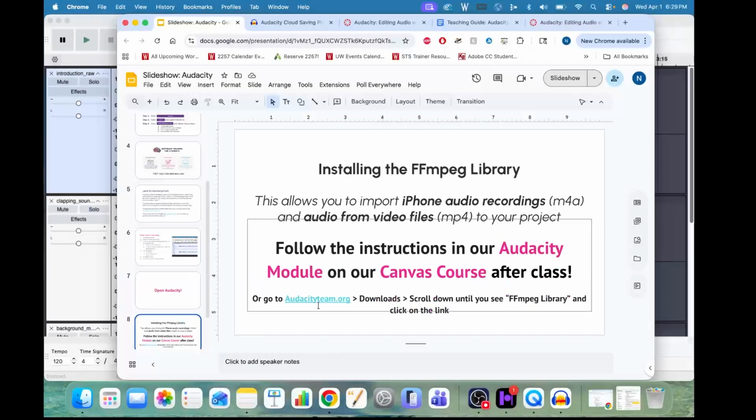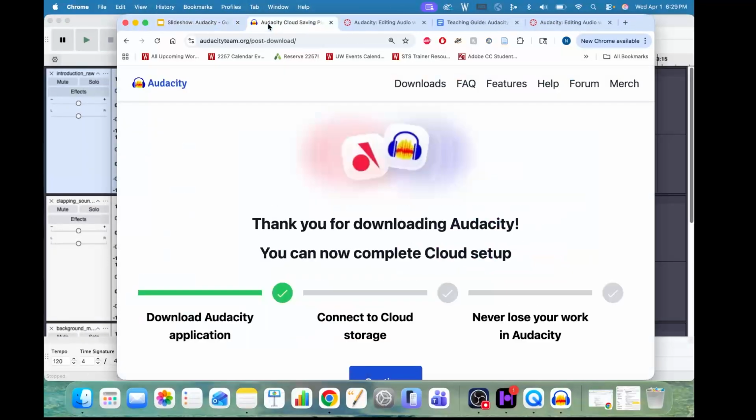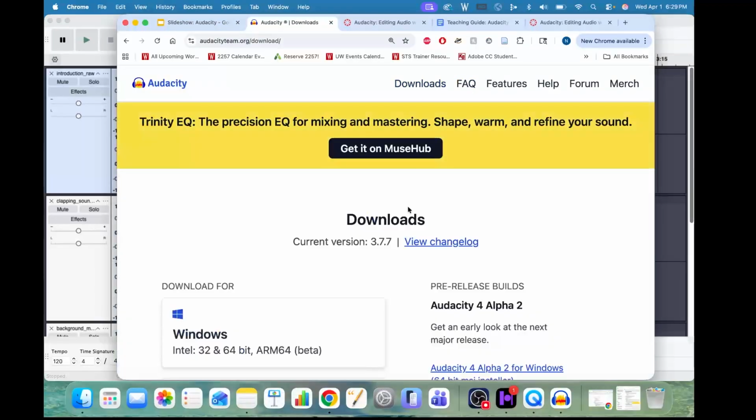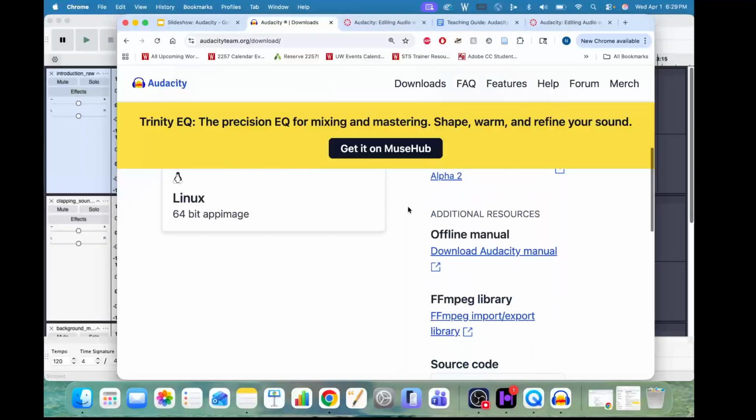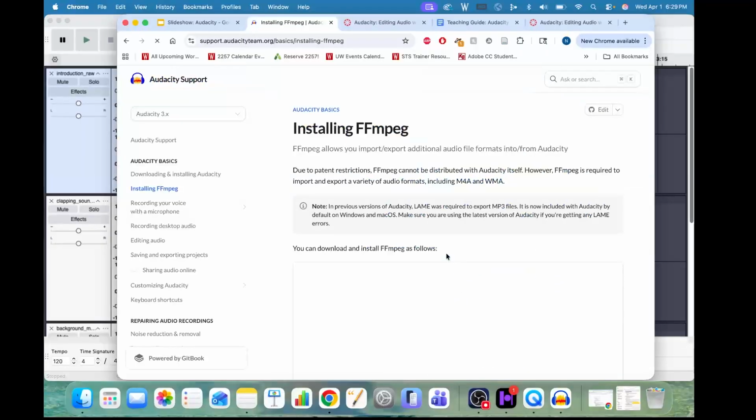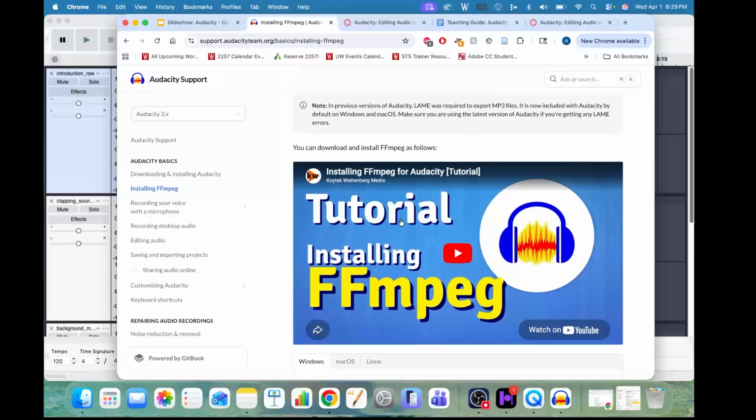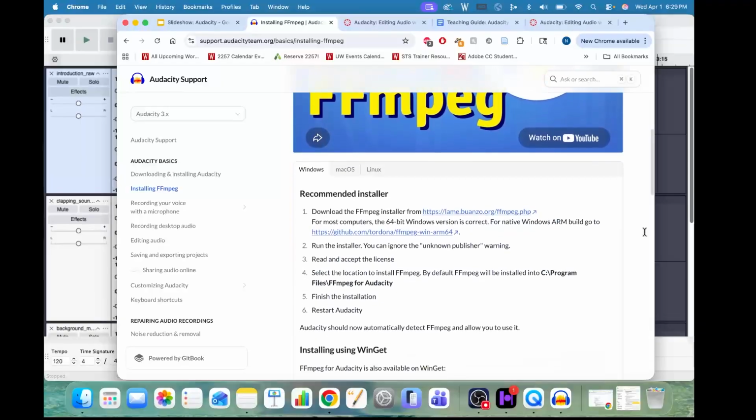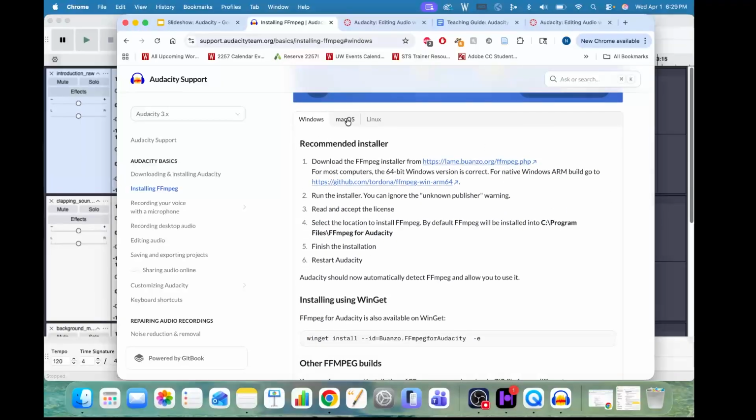Otherwise, we have time now. Let's go back to audacityteam.org. I'm going to click downloads at the top here. I'm going to scroll down a little bit until I see this FFmpeg library and click on this link. From here, there is a tutorial that you can watch if for any reason it's not working for you right now. But basically, just make sure you select the correct operating system and then click on that first link. The steps are also written out for you here.